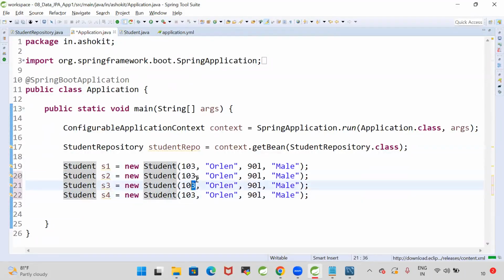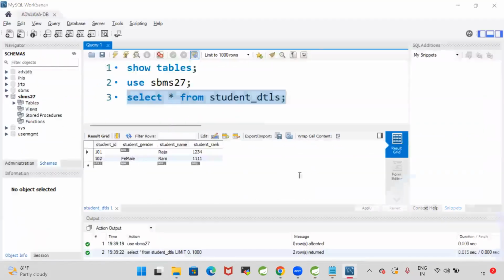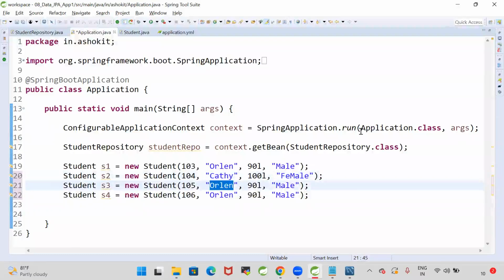104, I am giving 105 and 106. Here I am giving the name as some Kathy, the rank is some 100, and female. Okay, female record I am giving. Now here I'm giving it as Butler, the rank is some 70 and he is a male record. And here I'm giving Smita, the rank as some 60, and it is a female record.